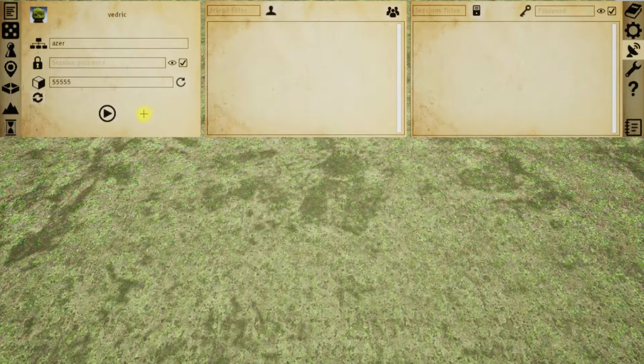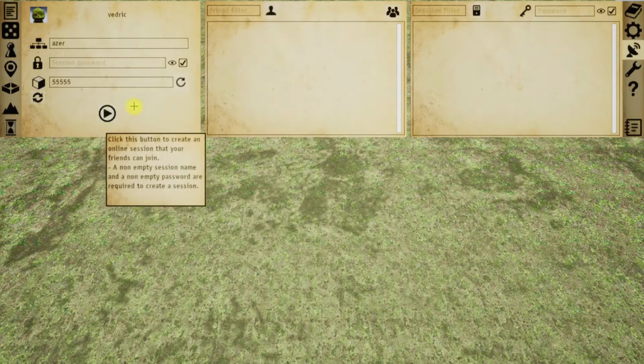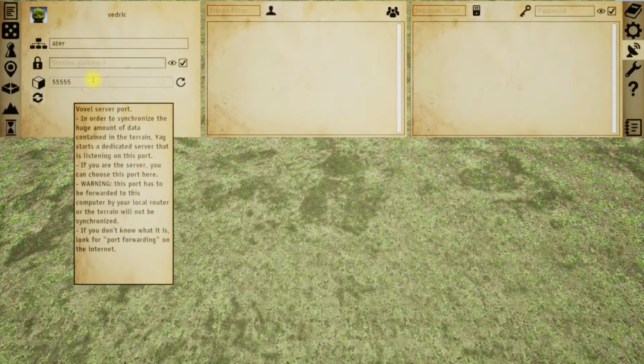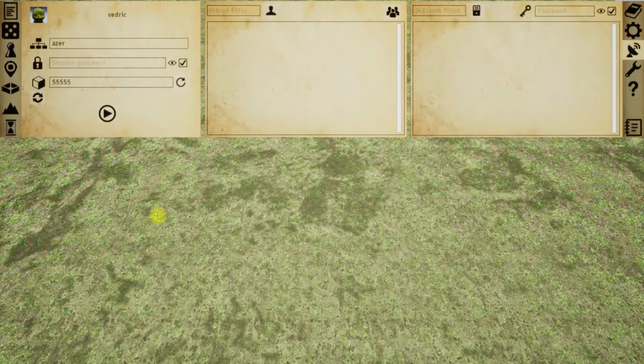The server is managed by YAG. It is automatically and silently started when you create the regular YAG server, clicking on this button. You can change the Voxel server port here. It will be used when starting the server and will be sent to the clients. But there is one thing that can't be automated because it has to be done outside of YAG.